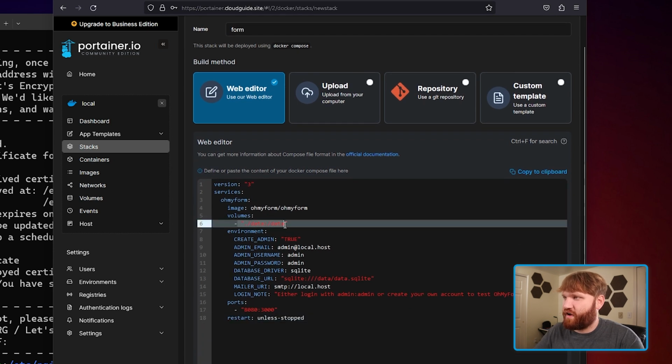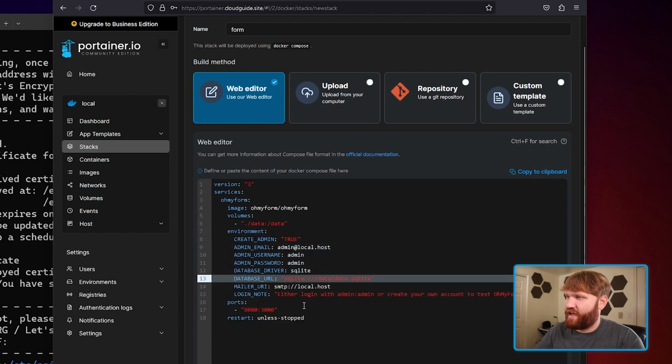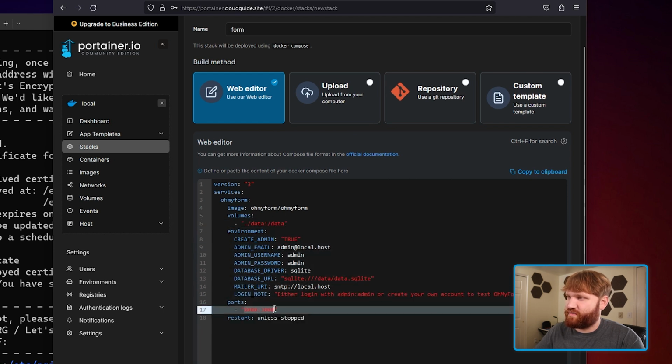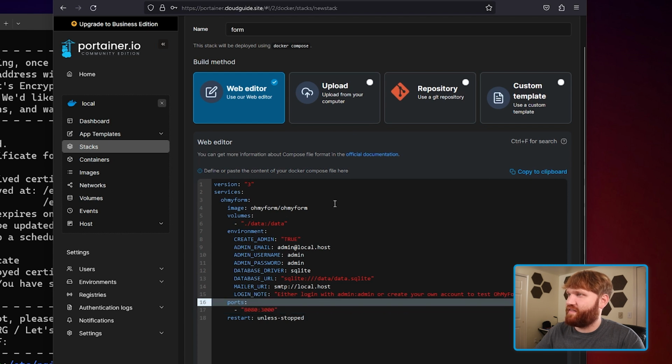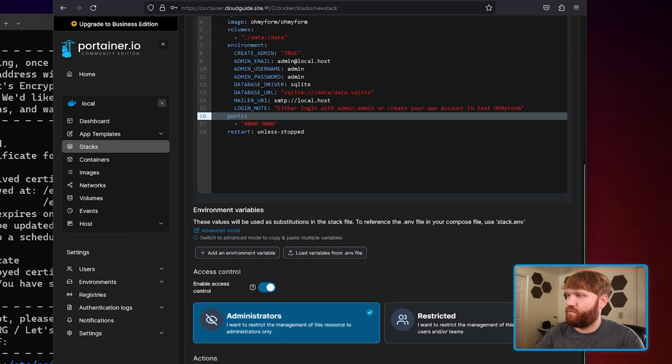So this is going to be going into .data. That should be fine. And I'm not going to dive into all this too much for now, but all this looks good. It's running on these ports right here, 8080 and 3000. So let's go ahead and deploy it. So let's scroll down here, deploy the stack.